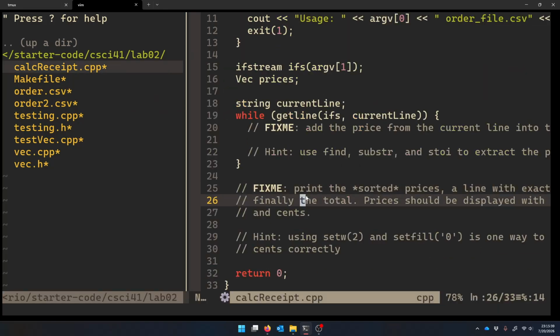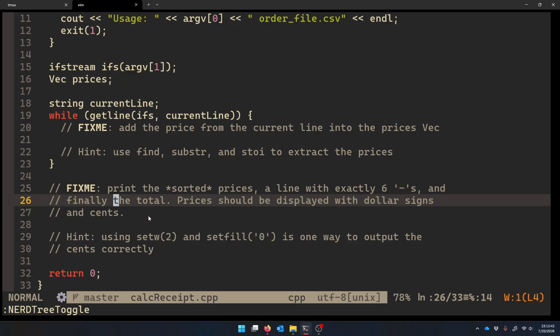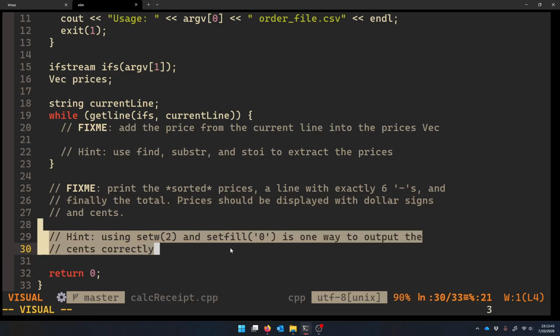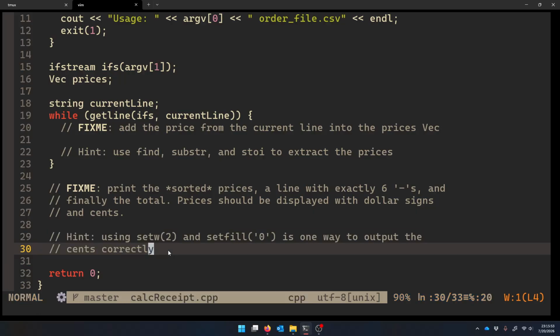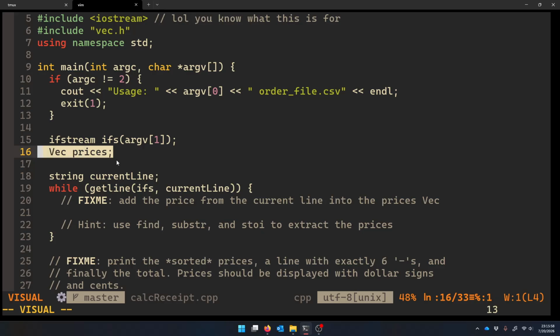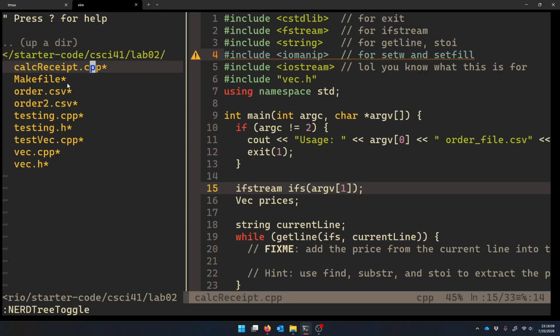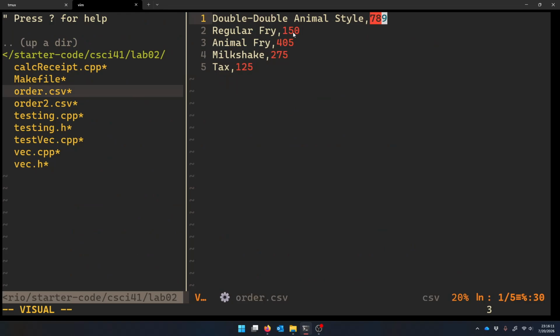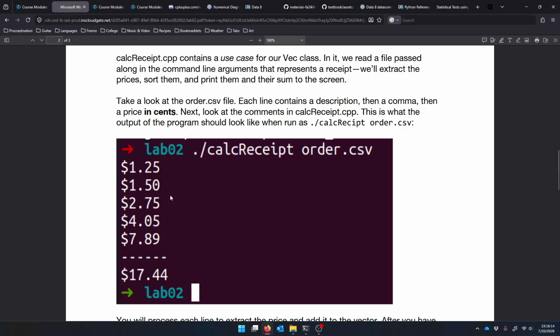That's calc receipt. And I think that will help you. This is one way to print the cents correctly. You can do setw and setfill if you try to extract things, but there are other ways to do this. This is one way to do it. So ask me if you're having any trouble, but this is you finally using the vec to do something. And we're remembering how to read from files too with ifstreams. So yeah, use this program to read a file line by line, extract the numbers as prices, sort them, print them out in a pretty way in addition to their total.